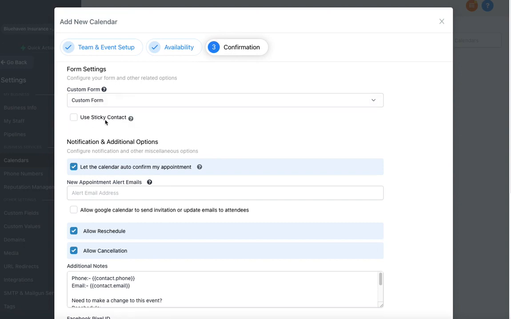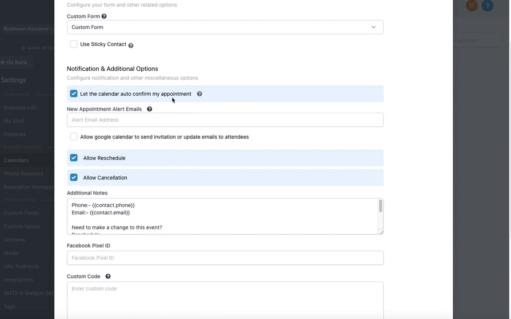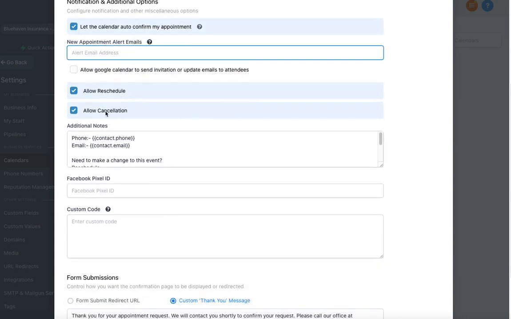You can also use Sticky Contact to be able to import data over from the forms to also use on other pages as well. You can let the calendar auto-confirm your appointments for you, or you can set up an alert email address as well. This is good to let yourself know that you got a new appointment. You can also select to allow Google Calendar to send the invitation or update emails to attendees.